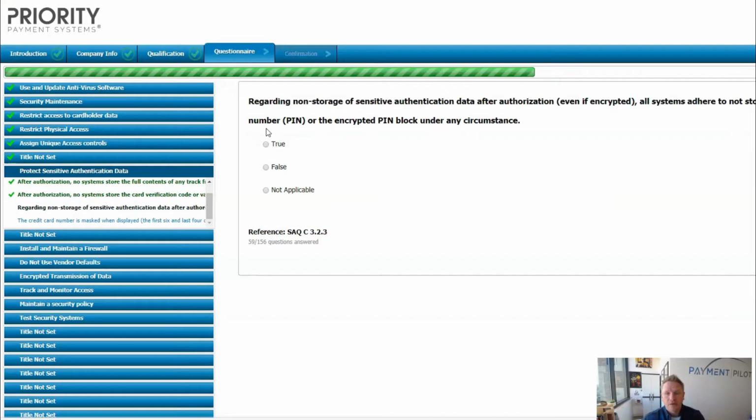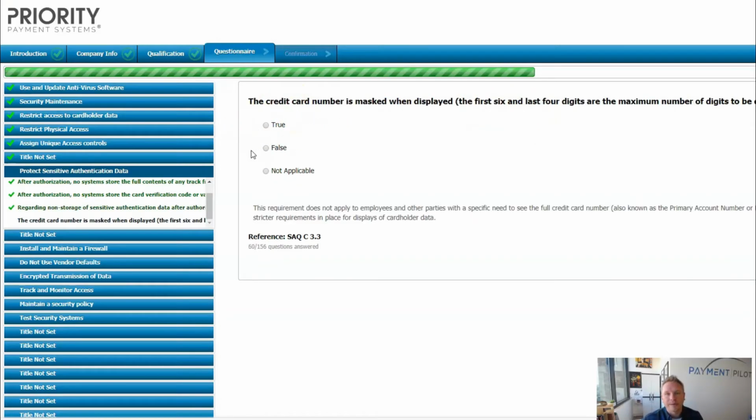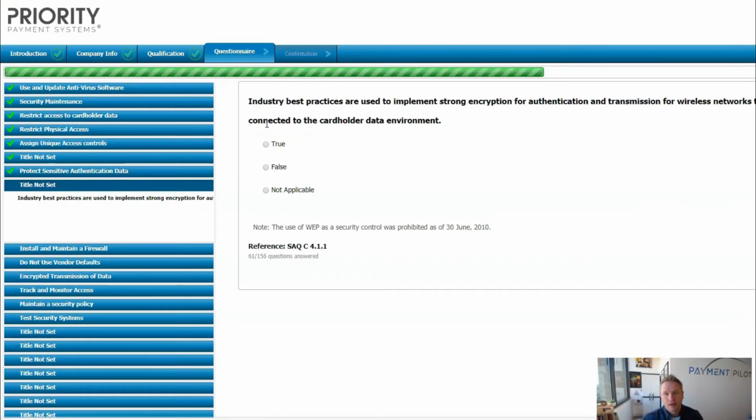All right. Regarding non-storage of sensitive authentication data, after authorization, all systems adhere to not storing it. Again, you see where we're going with this? They don't like you holding it. Credit card number is masked when displayed. Same thing. That's the redaction, the XXXX and then the last 4. That's fine. Again, we're going to do all this for you. The industry best practices, again, we handle this for you.